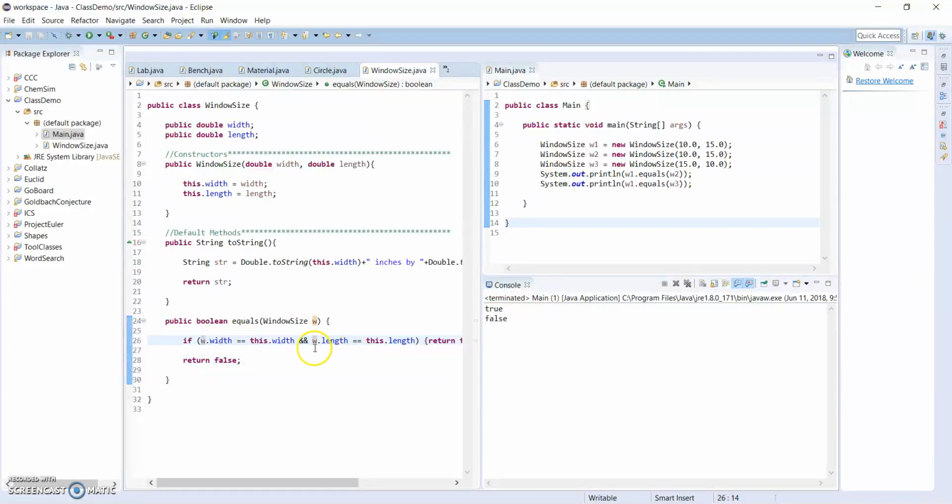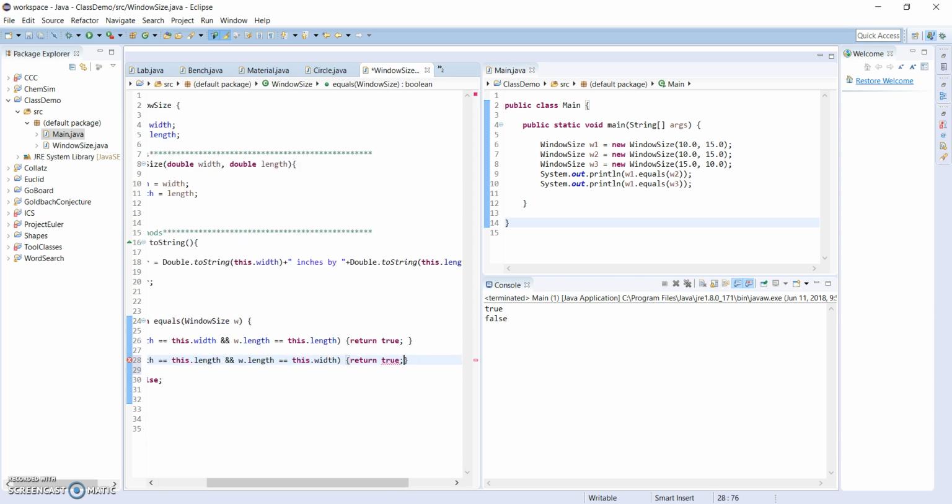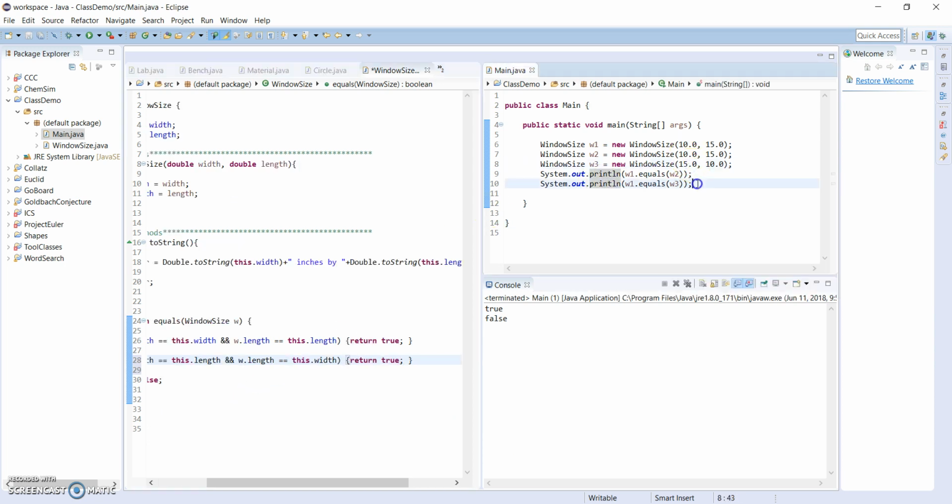So this is the first case under which we want to return true. But then also, if the width of w is equal to the length of this window, and the length of w is equal to the width of this window, then we also want to return true. So now let's come into our main class and run it again. Because if you look at this now, we see that w1 is actually just w3 rotated by 90 degrees. So we should see true for both lines now. And indeed, that is what we get.